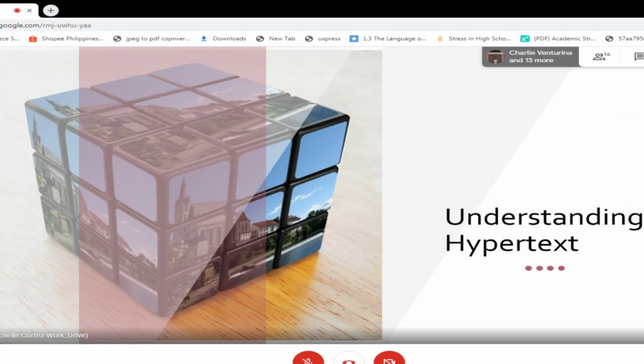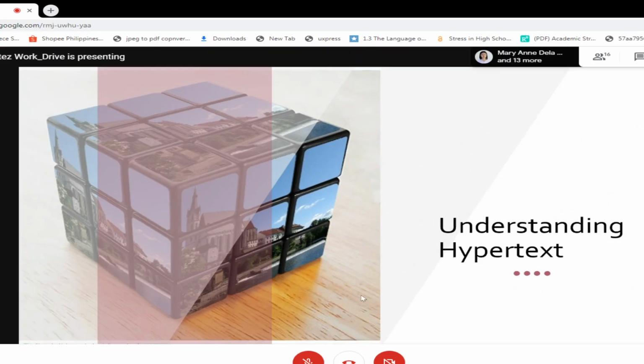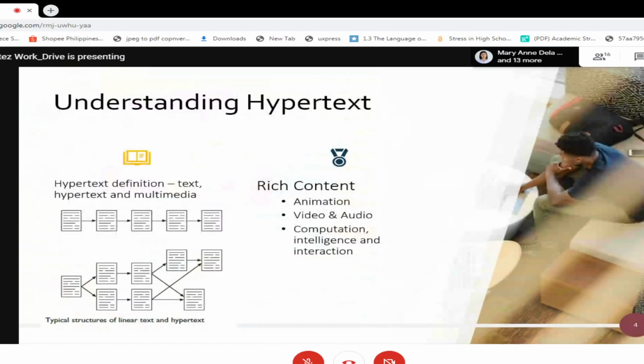So the first topic that we have for the chapter is understanding hypertext, wherein we will discuss the different terminologies. Okay. So the first terminology that we will discuss is the hypertext. So the definition of hypertext, wherein we will discuss the text, hypertext, and the multimedia.